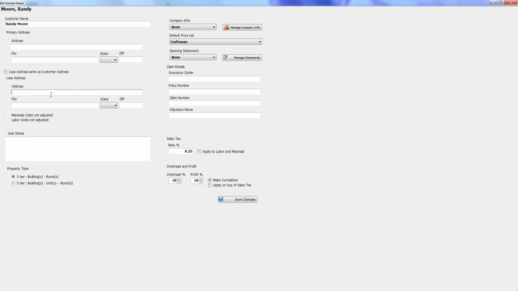So for instance, if they live here but the house that you're working on is a rental home, you want to be sure that the loss address is properly filled out because the zip code of the loss address is what the pricing is going to be based off of.